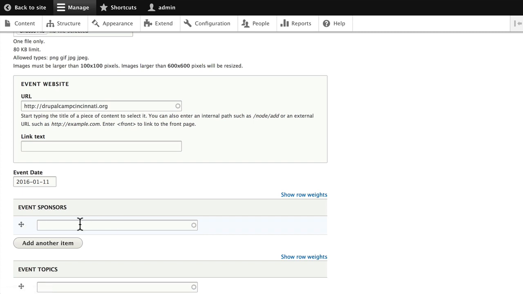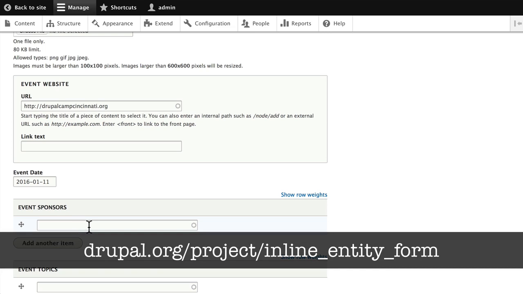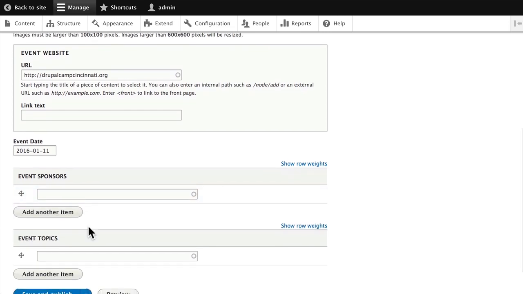Now, we can't actually add any event sponsors yet because we don't have any user groups set up. Another feature here in Drupal that will be very helpful is inline entity reference that allows you to add user groups, in this case, on the fly. When we don't have that installed, we'll have to come back to this one.